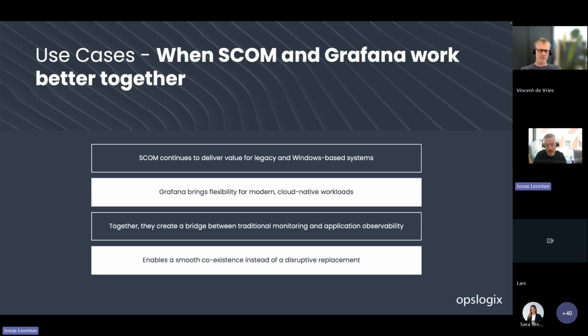Definitely. And of course it enables a smooth coexistence. So you're not saying that we're going to throw out SCOM now, we need to find something else. This is about different types of technologies, and if you find a way that they work together, it can be a really neat solution that brings more value than throwing one of them out of the equation.